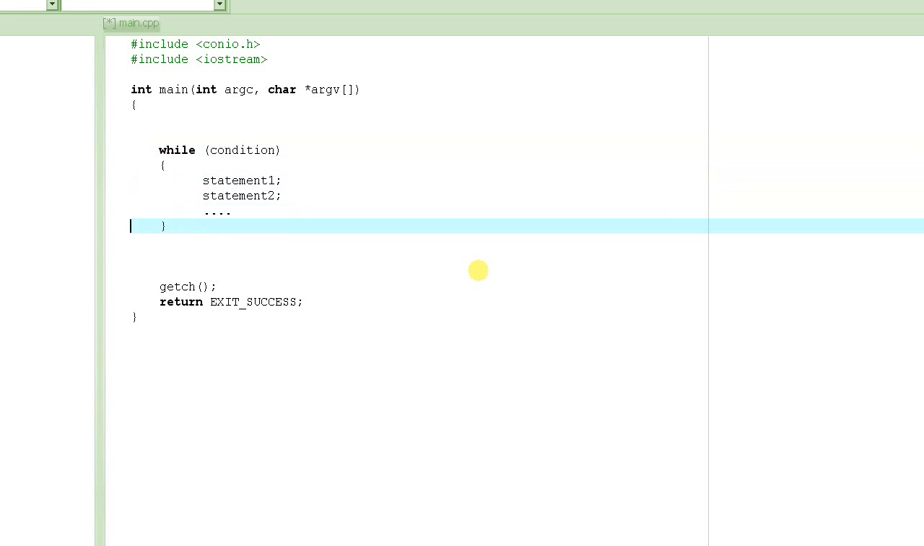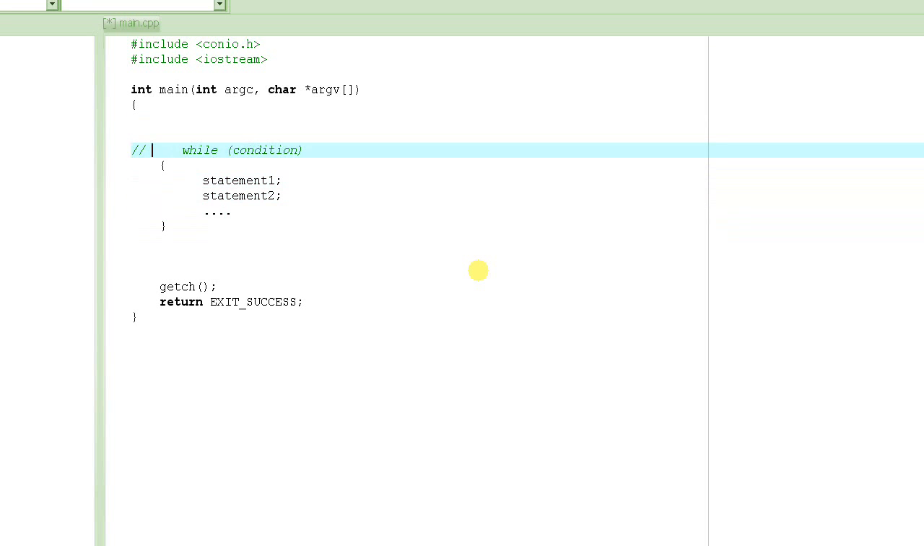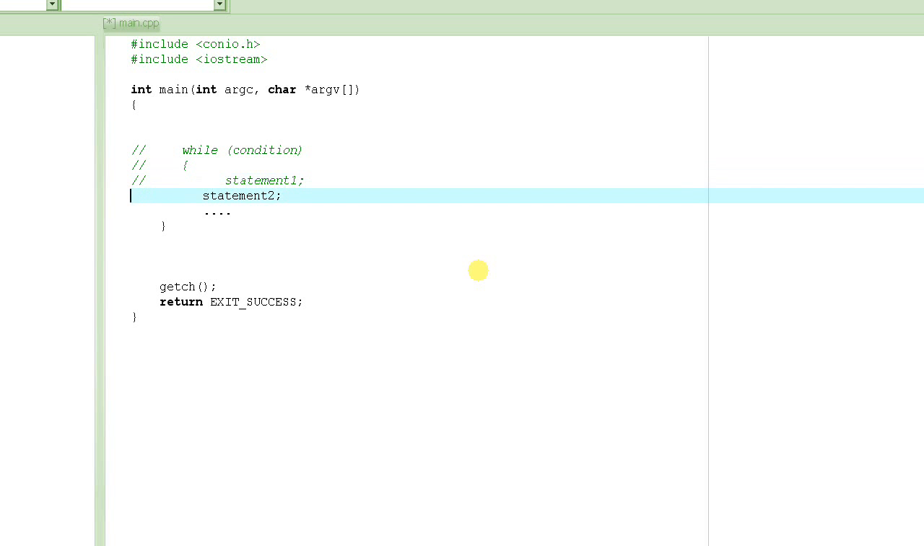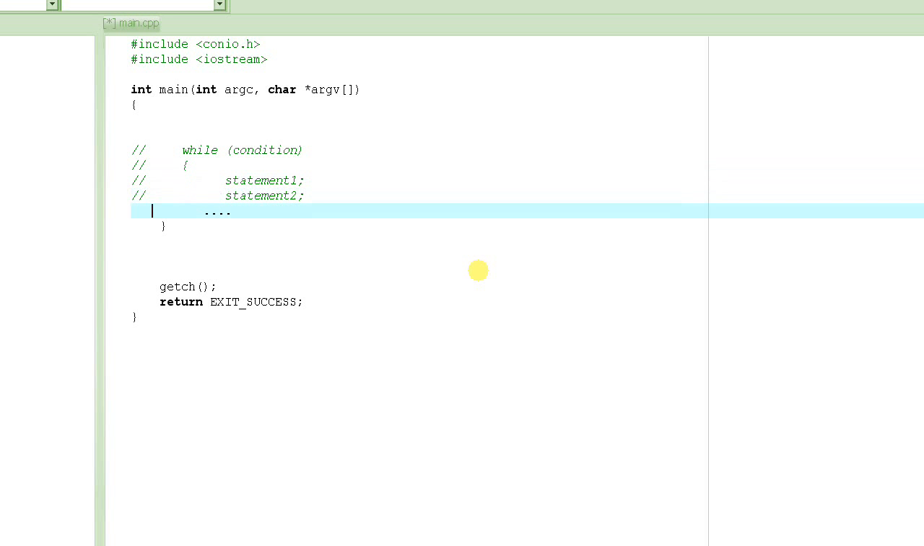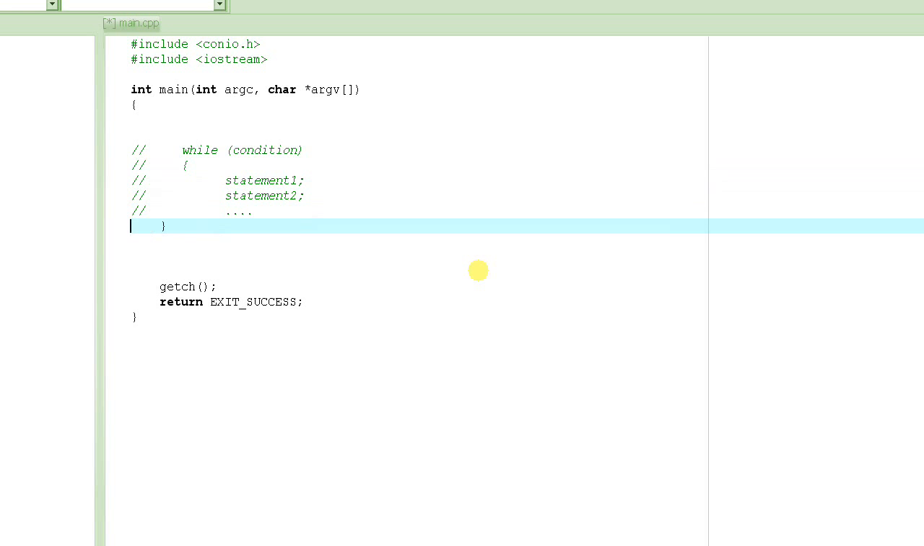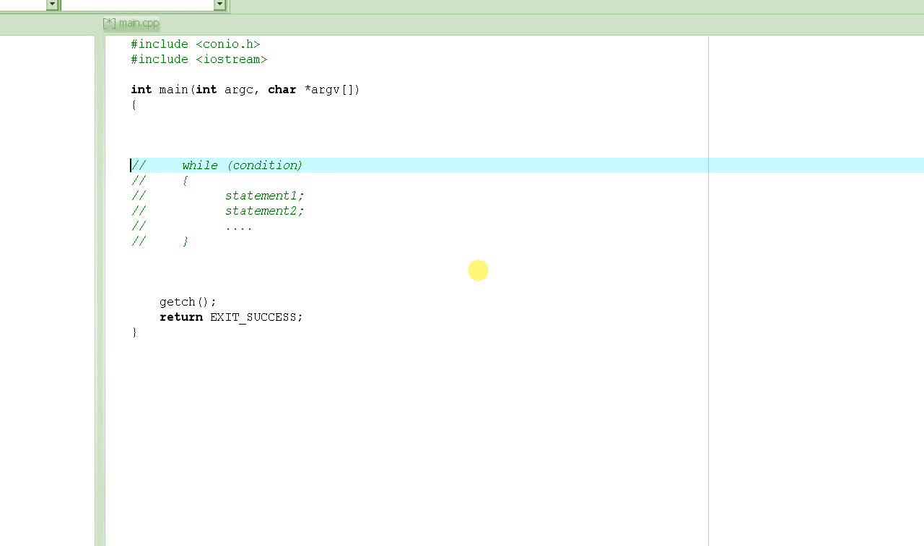This is the syntax of the while statement. Let me put it in comments so that we can refer to it, but it does not confuse the compiler, because otherwise the compiler is going to start giving errors, because this is not a valid statement. It's just showing the syntax of the while loop. So let's take an example.